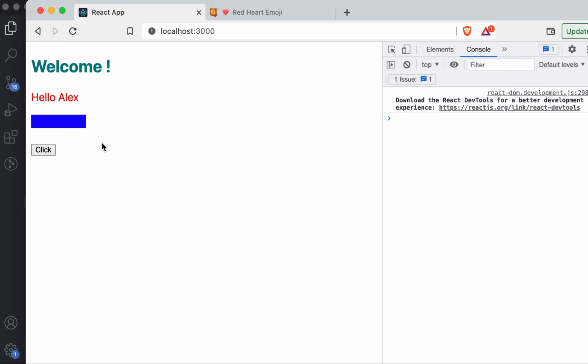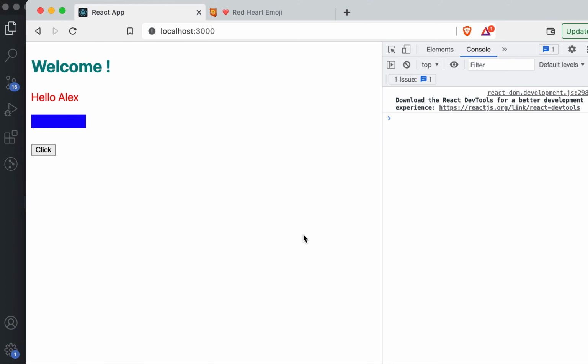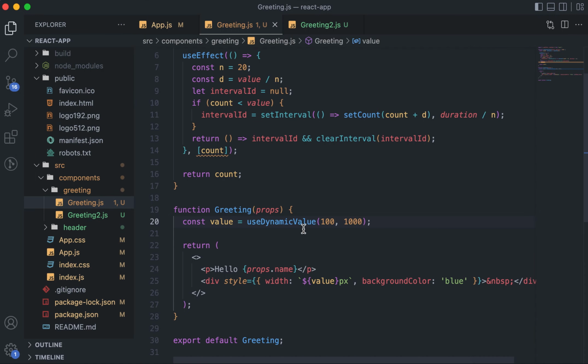Now you can see that it is changing to 100 pixels in 2 seconds. You can change it to 1 second. In that case you can see that the value is changing in 1 second. And again, you can have multiple values at one time.